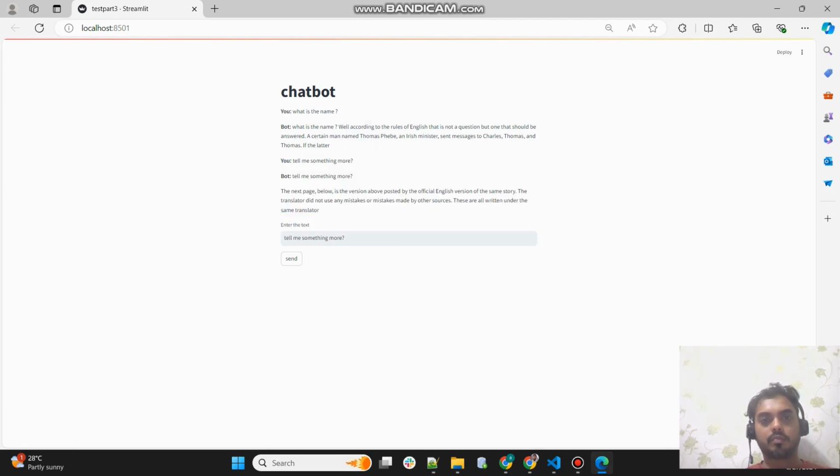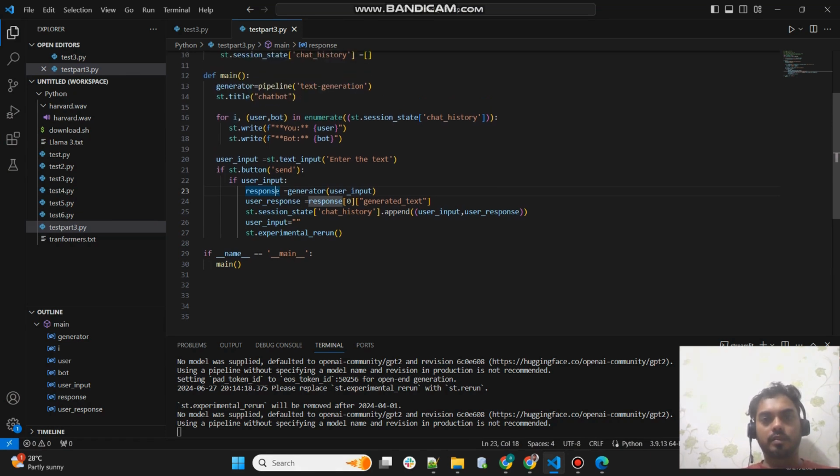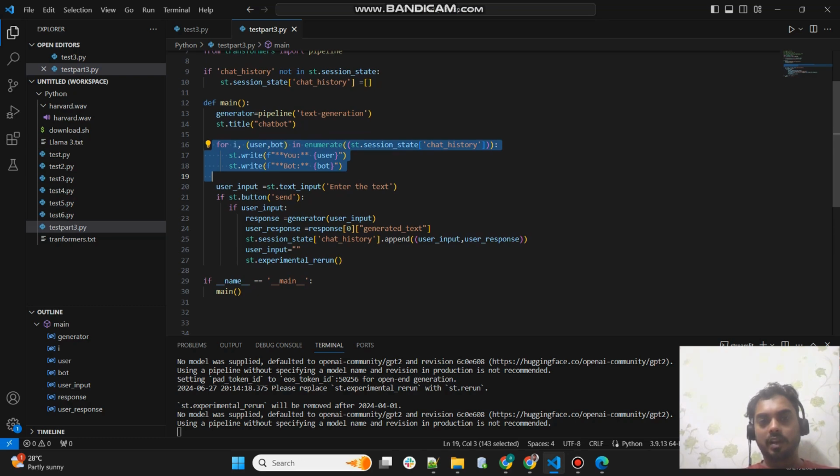So what I did was define a session state and a variable called chat history in the session state, defined as an empty array. I appended the user input and response to it, and using the enumerate function I fetch the values during each run. After the initial run I'm doing a rerun, which fetches the values from the chat history and displays them as history, which gives the feeling that it's retaining the history of the output.